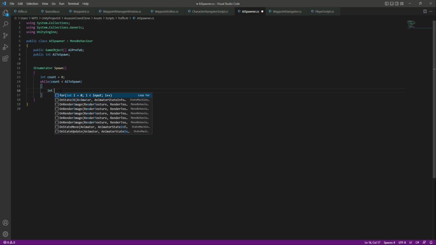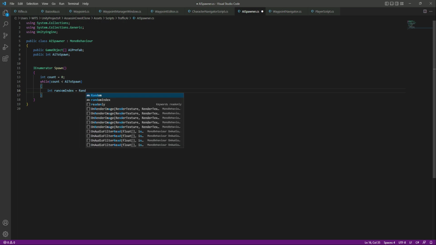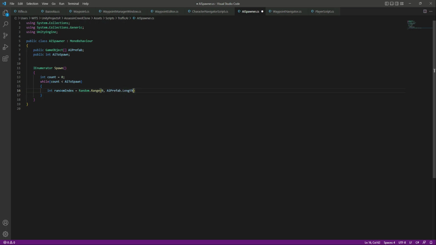So right here let's create an integer by the name of random index, and in here we will create a random number from 0 till the AI prefab dot length. So if the length of this AI prefab array is, for example, 3, then from 0 to 3 it will generate a random number. So this will create a random number.